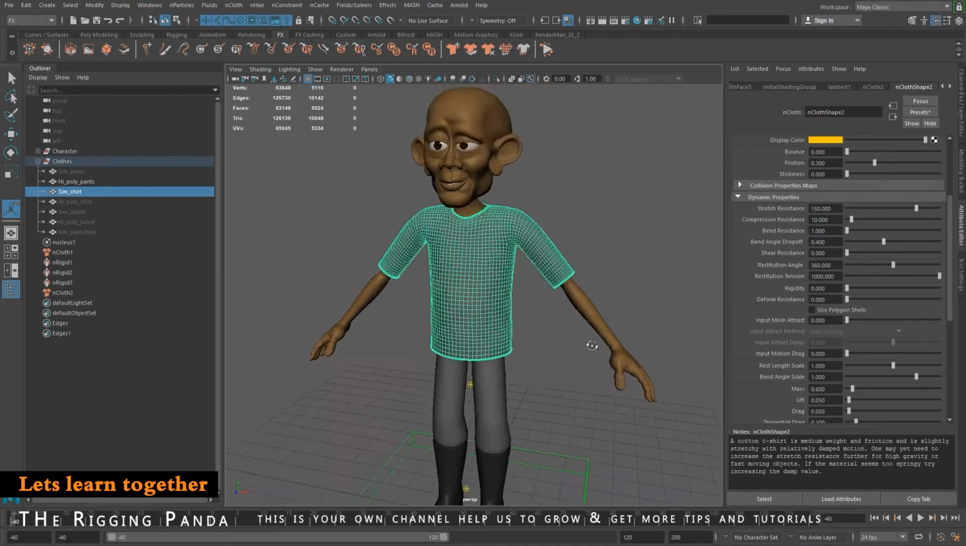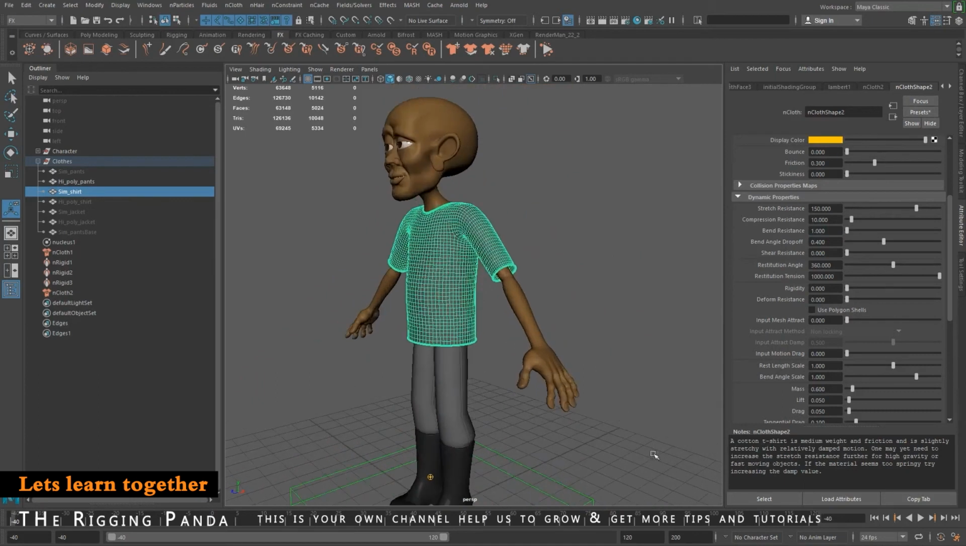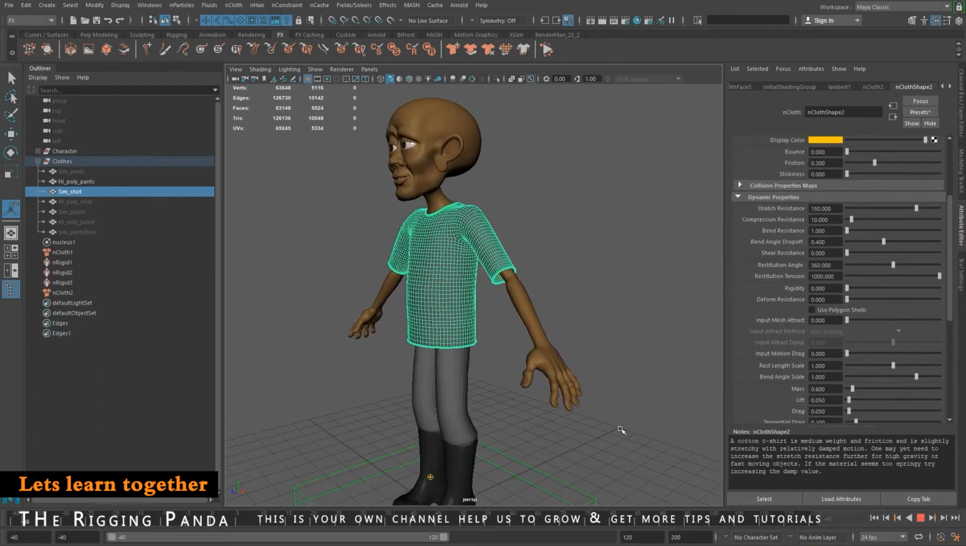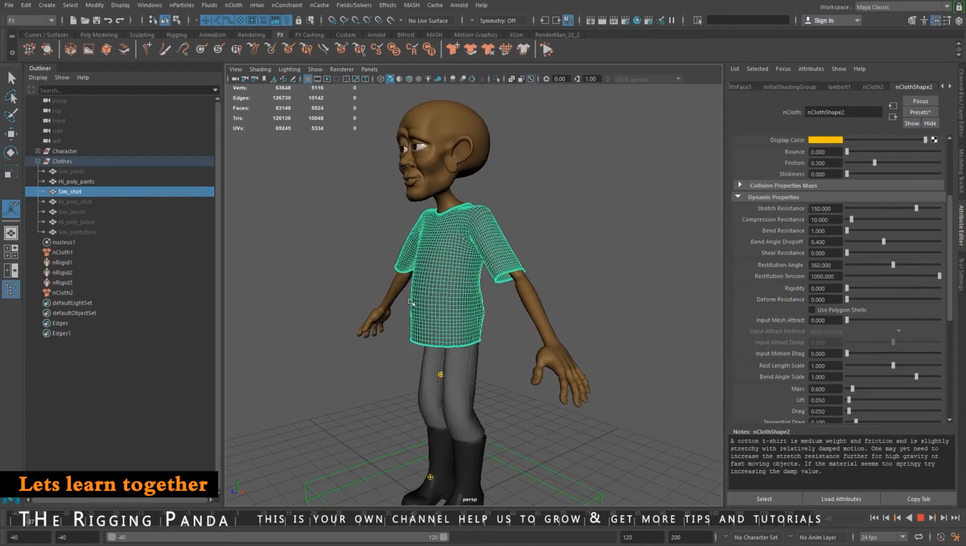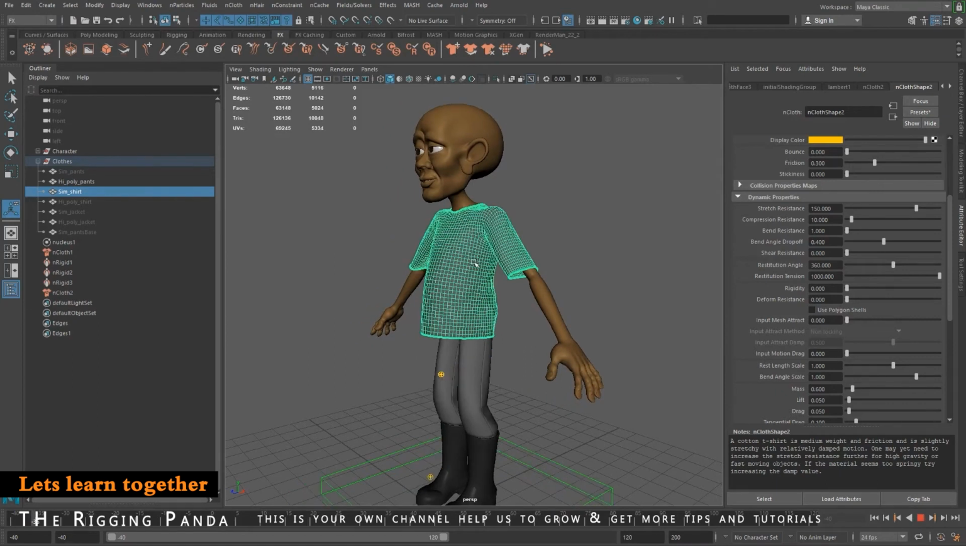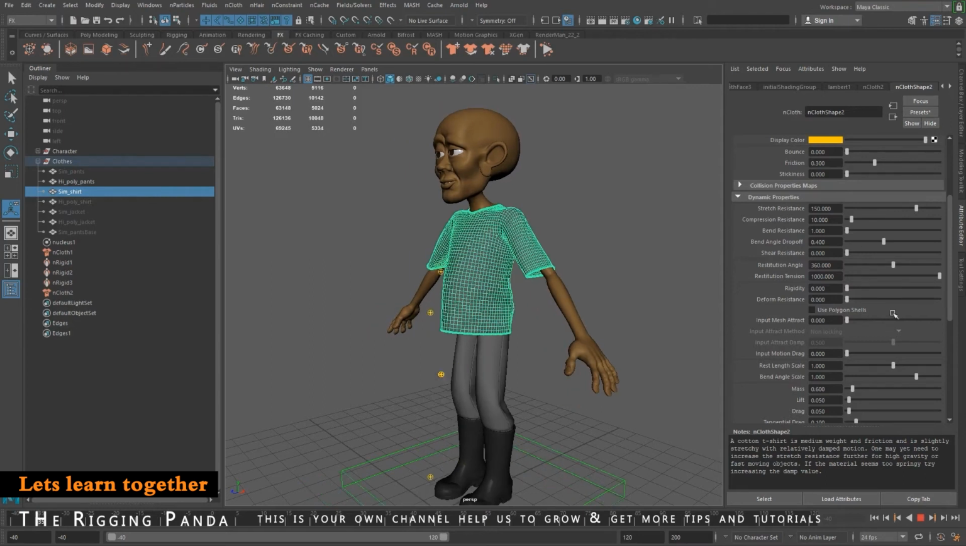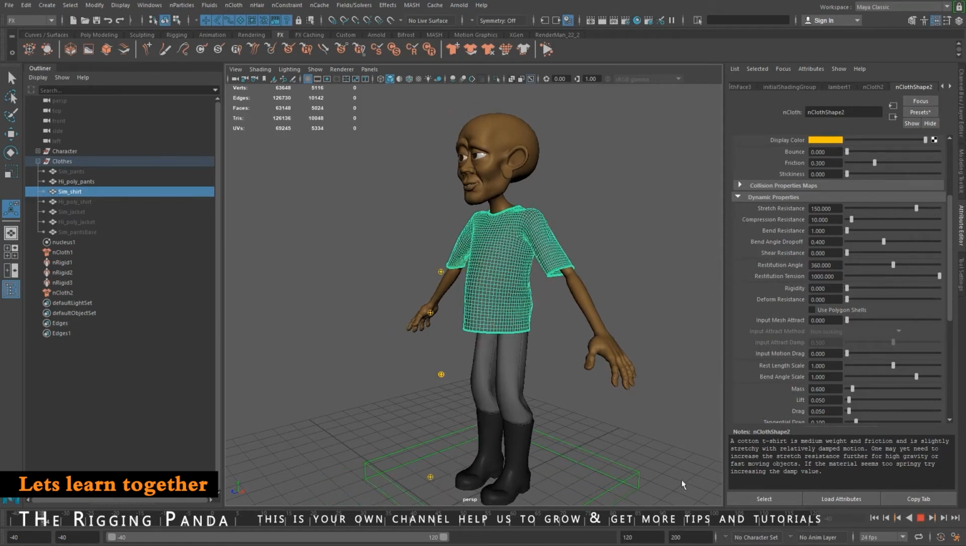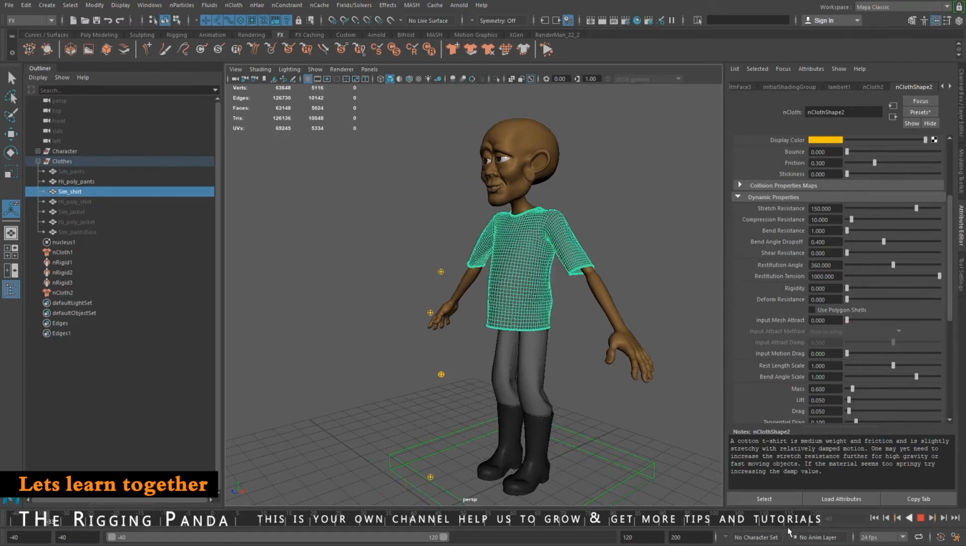So let's rewind this, and let's play it back again just to see. And now you should get hardly any stretching. So as you can see, you get much better results. The default values for the cloth are just not good at all. So definitely start out with a preset, and then you can adjust from there. Okay, so this is working. I'm going to hit escape a few times to stop it.